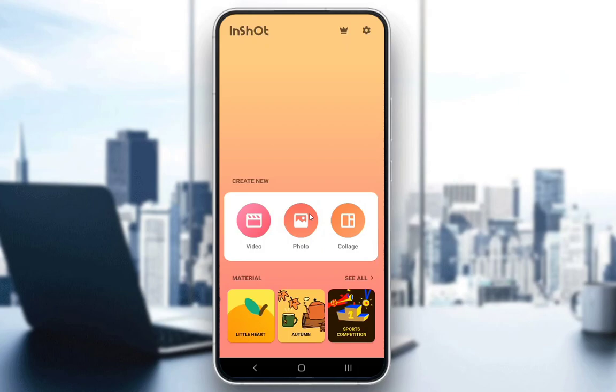In this video, what I will be showing you guys is how you can split your videos in the InShot editing app for mobile devices. It's quick and easy, so let's get right to it, shall we?